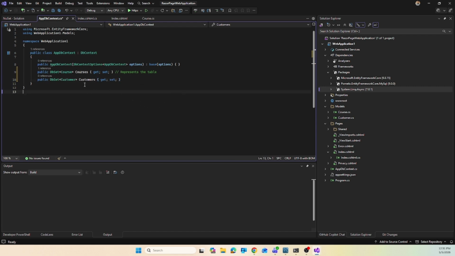So these DB sets will be used to fetch your data and create your record or delete your record as well. Now I am going to app setting.